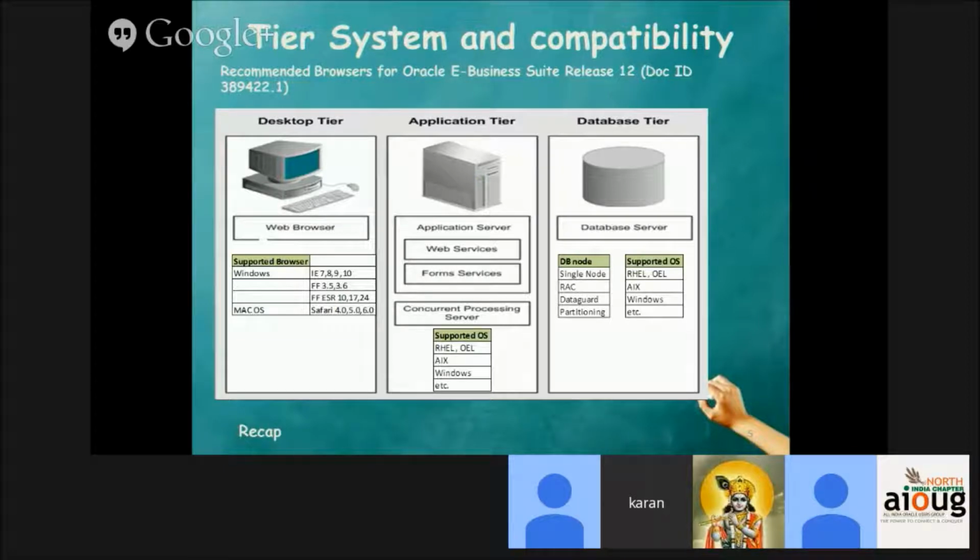The application tier consists of your web services, forms services, and concurrent processing services. The third tier, which is the desktop tier, is what we use as supported browsers on which the application services can run perfectly fine. Another thing to note is that the operating system of the application tier should be the same as the database tier, same OS, same version. And to get the complete list of recommended browsers for the Oracle e-business suite, there is a MetaLink note which is mentioned on the top of the slide.